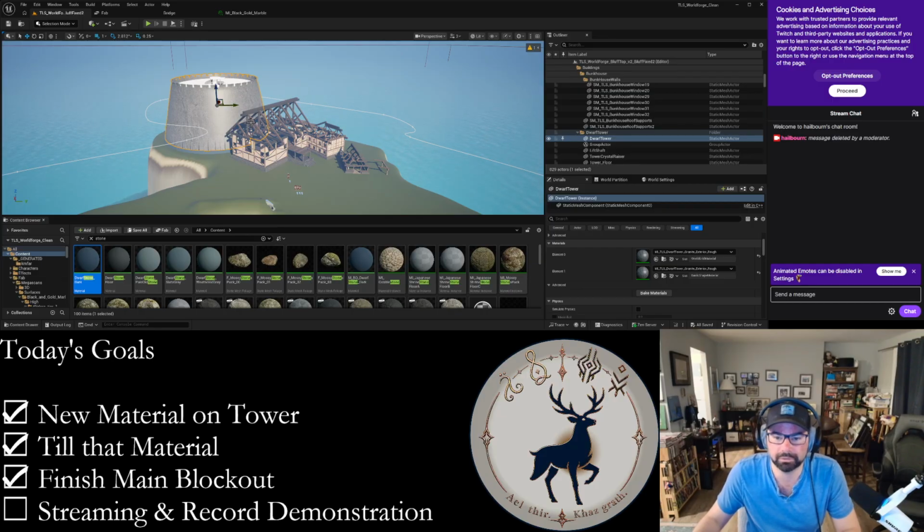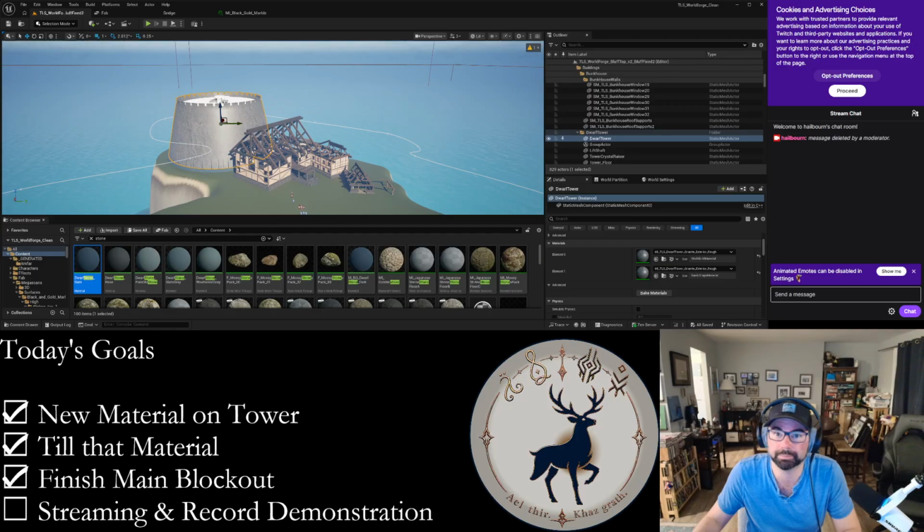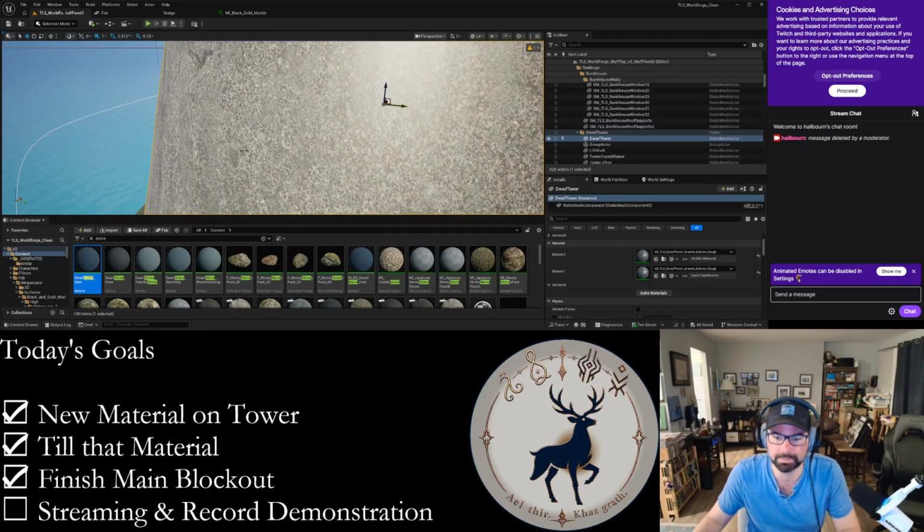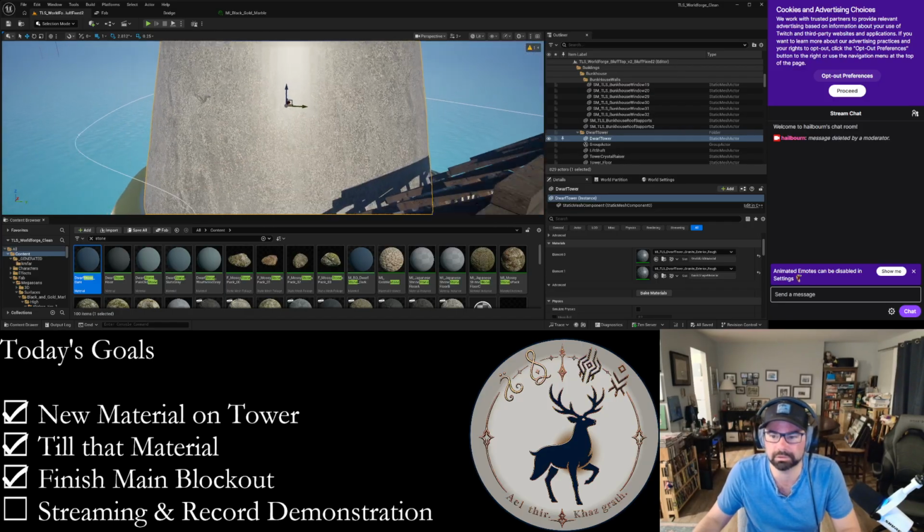Tonight, my goal is just to show you some tilling and how I created this material from scratch. Well, not really from scratch, because I bought a Megascan asset and then I had to manipulate it and change it to make it look good.